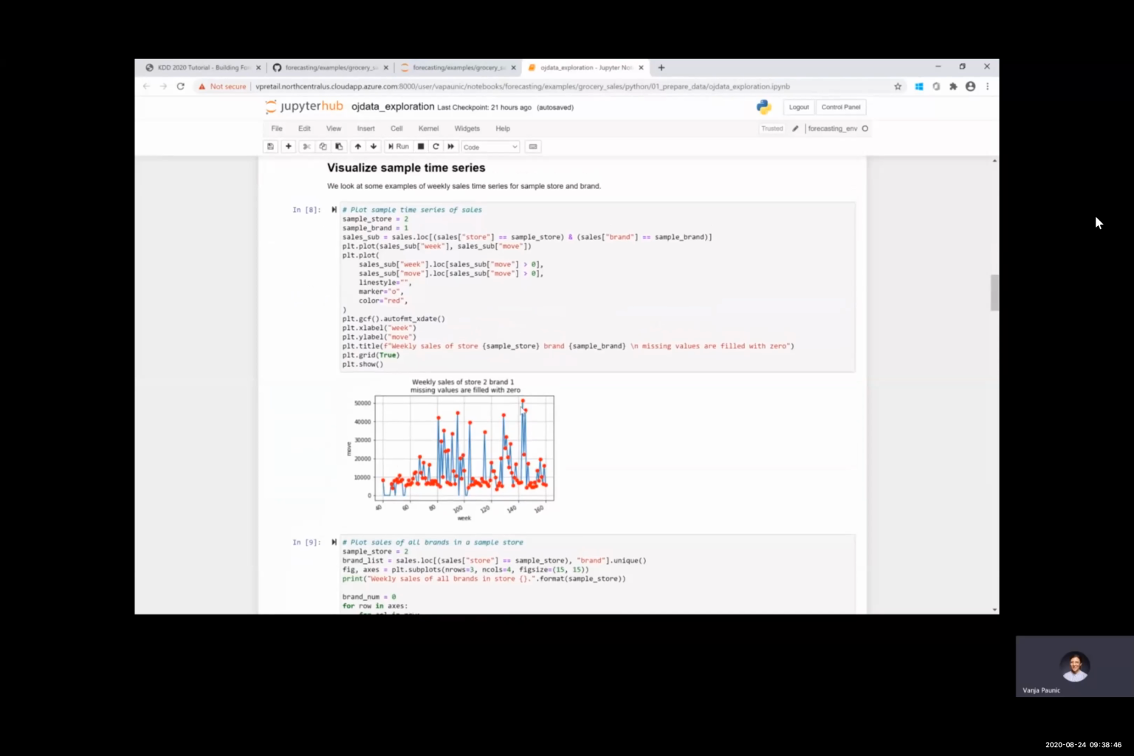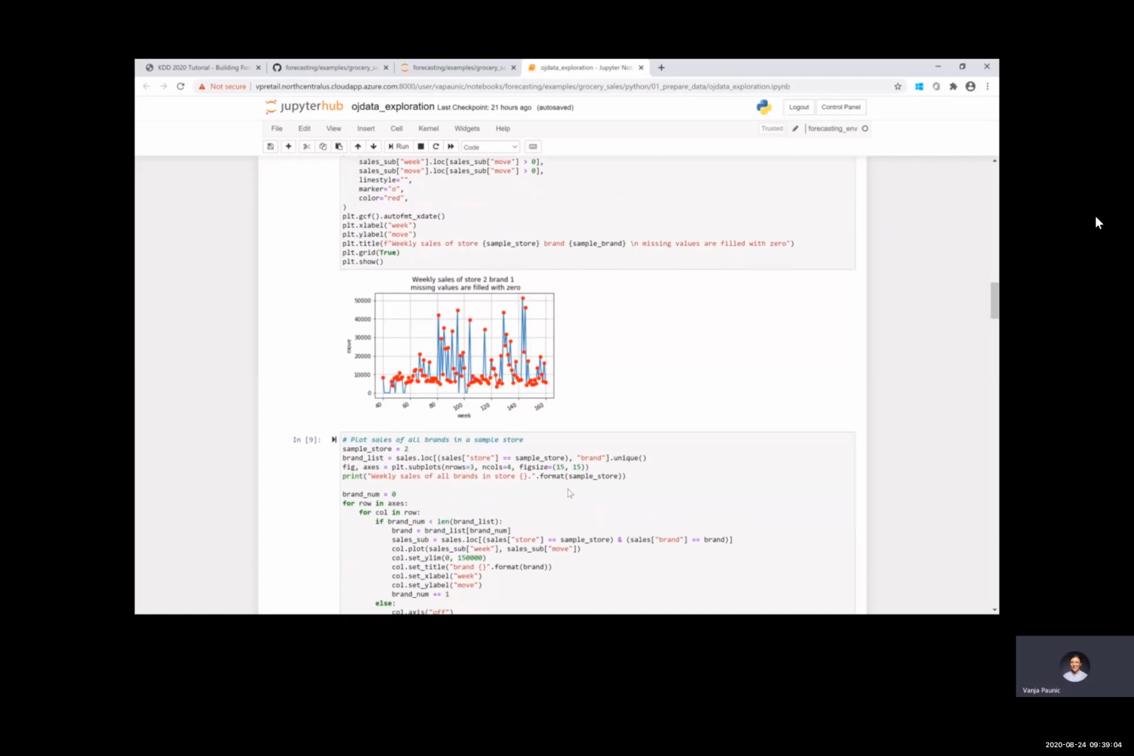So let's visualize some time series. Here we are just selecting a single time series. We're selecting sample store 2 and sample brand 1, and we are visualizing this time series to see if there are any trends or patterns we can just visually see.